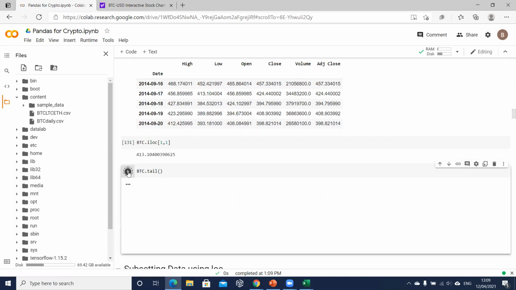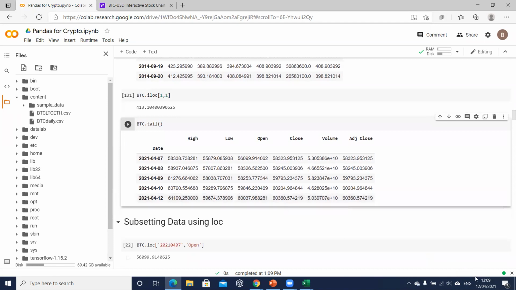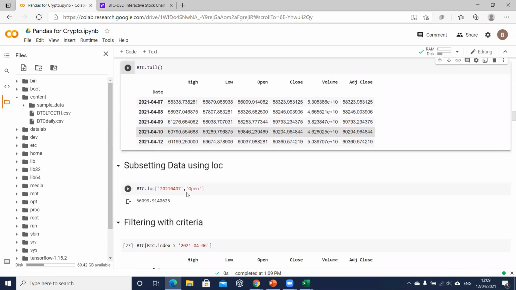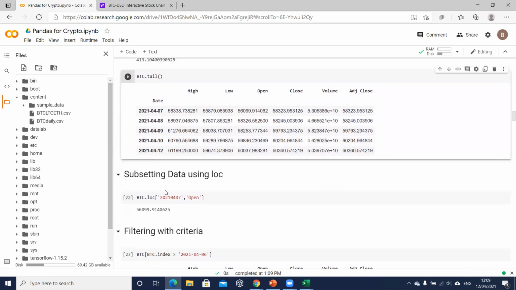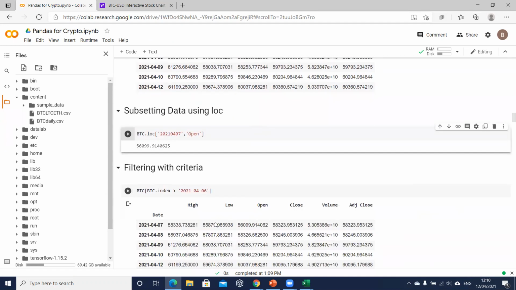To look at the tail then, so these are the final values that bring us up to today, 2021, the 12th of April. And again, I can say, look, I want to isolate the open price for the 2021-04-07. So the open price is 56099. Let's just run a check. 5609914. So that's consistent. Again, that's handy for filtering.